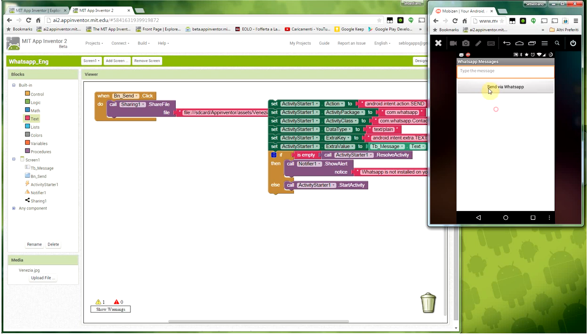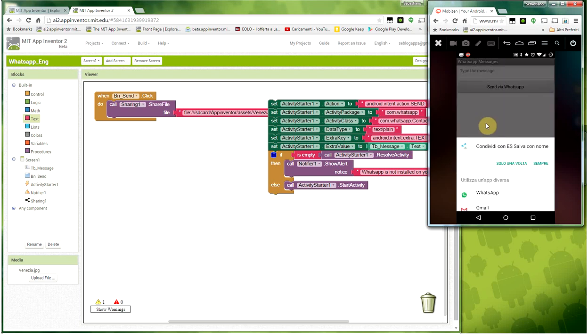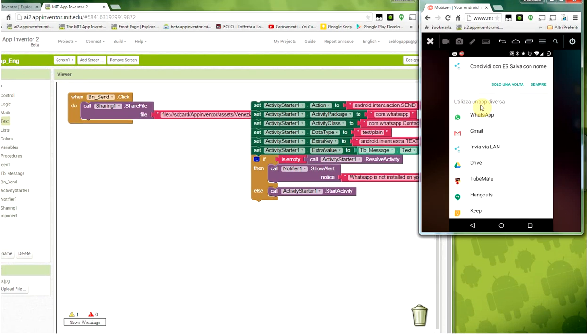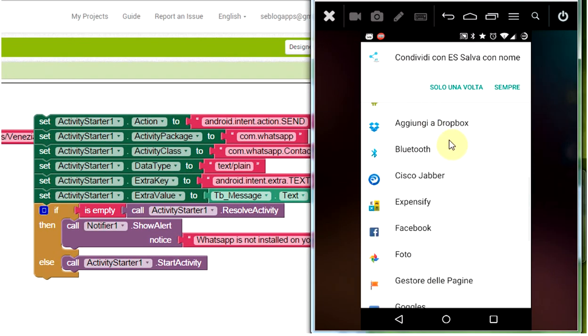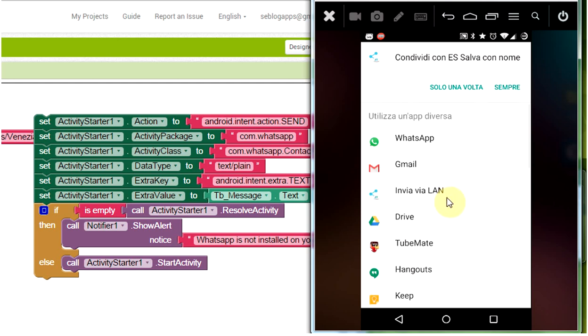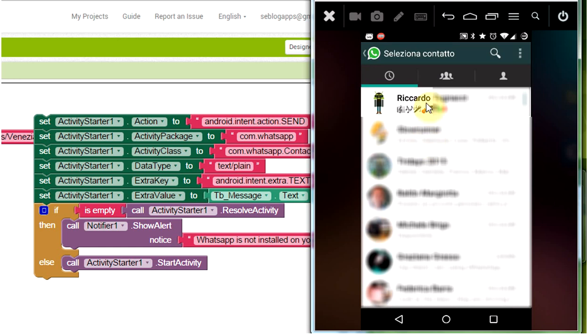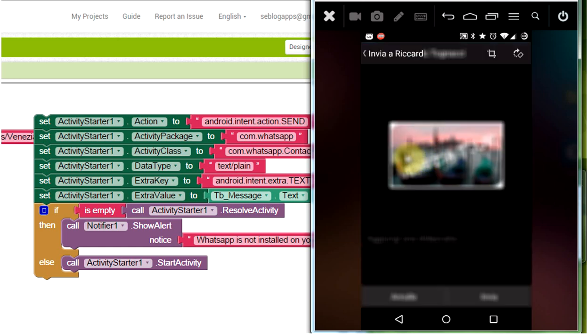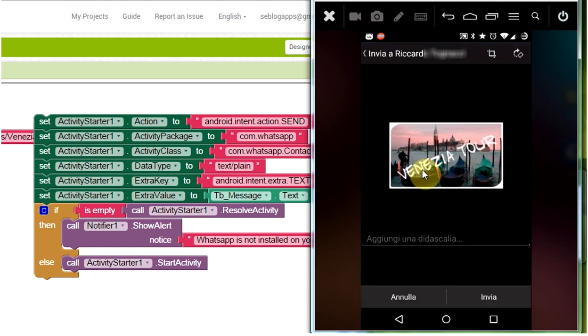I want to test my application again. Press Send via WhatsApp, and this time you see that we open up the regular sharing of Android. This time it's Android 5.02. So I want to share with WhatsApp, for example. I select my contact, and you see that we are going to share this picture with our friend in WhatsApp.